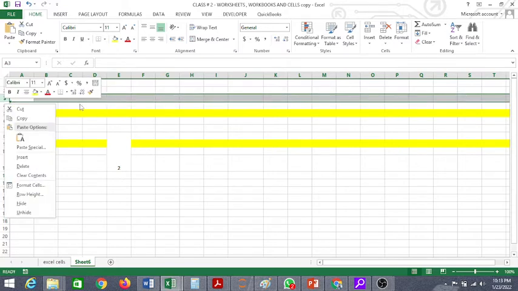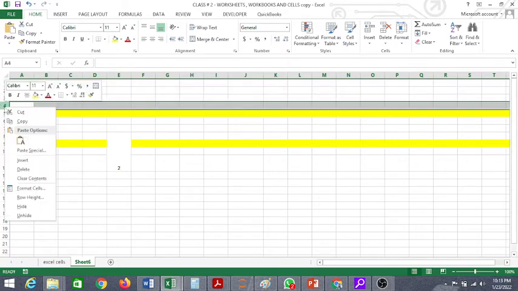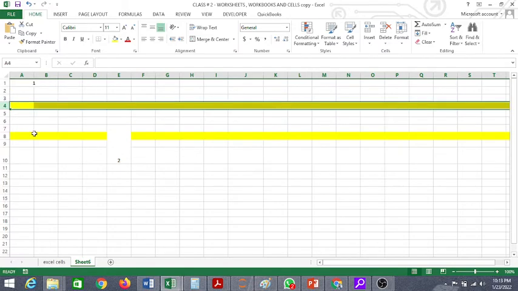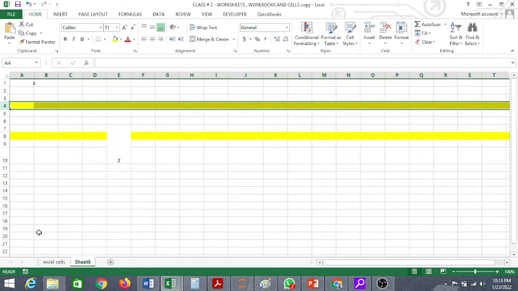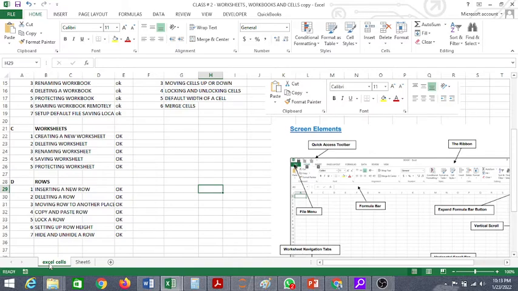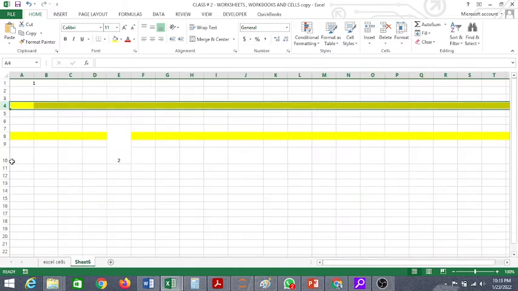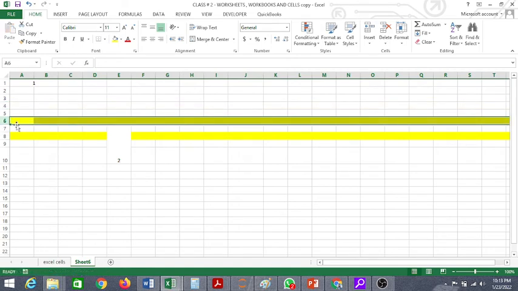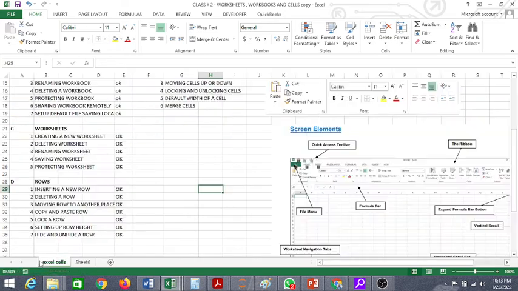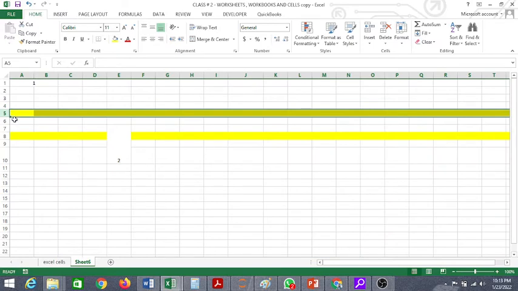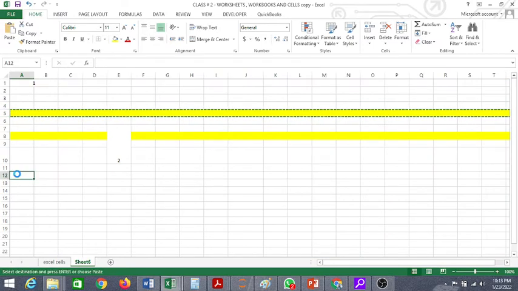To delete a row, just click on the row and click on delete, so it will delete the row. To move a row to another place is also possible. How is it possible? Just select the row and copy or move from this place to that place. And to copy and paste a row, how can you do this? Control C to copy, Control X to cut and paste.